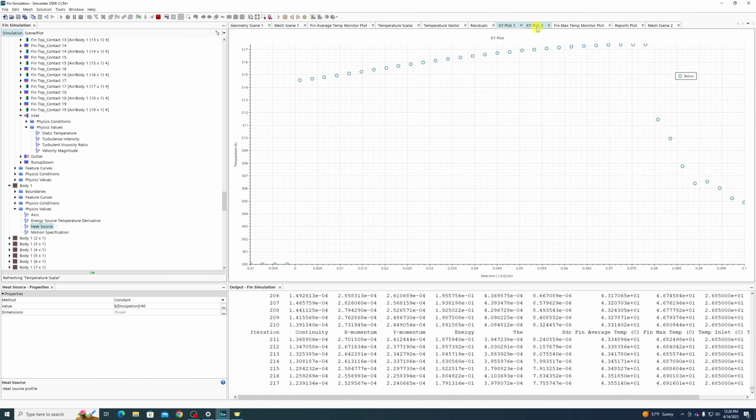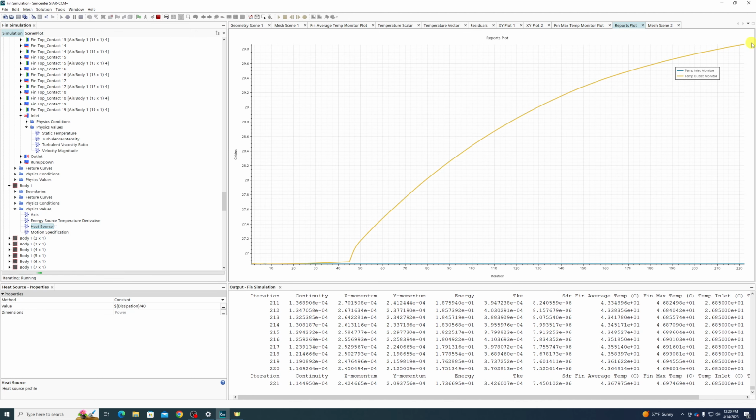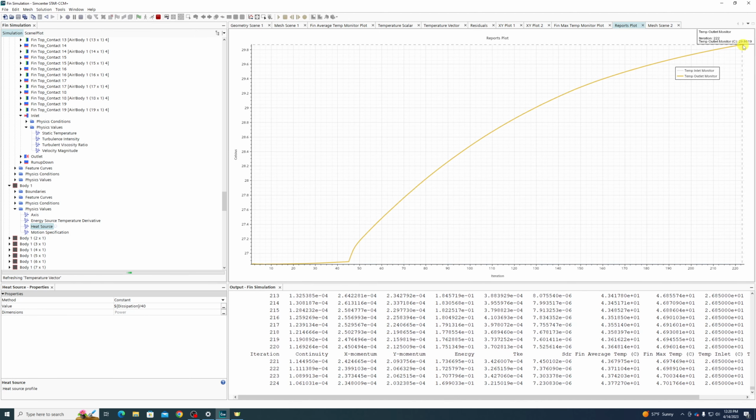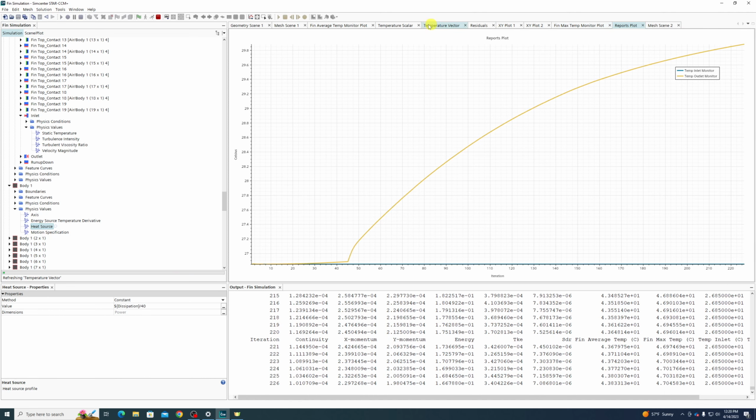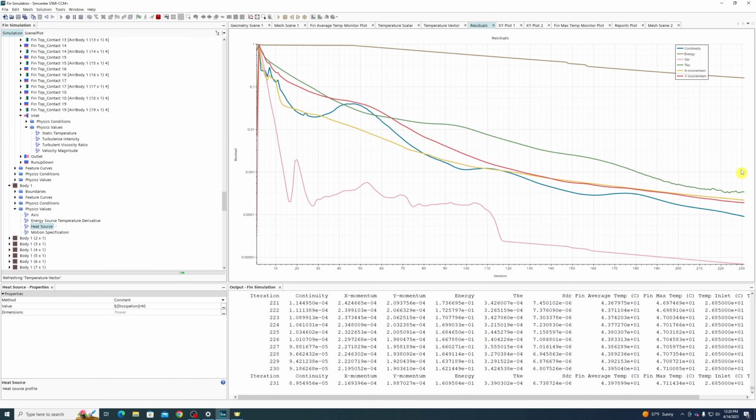Let's see here. XY plot. That really doesn't tell us if it's changing at all. Yeah, see, the temperature is still changing. You would want to wait until this completely flatlines, which may or may not be before these residuals are done.